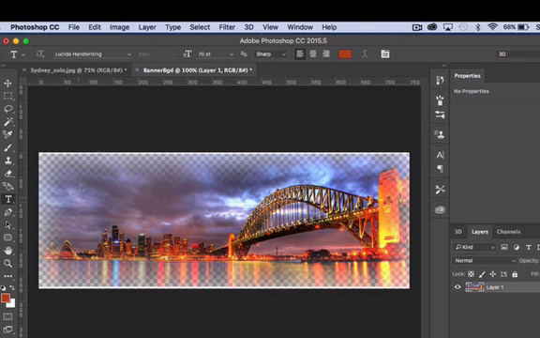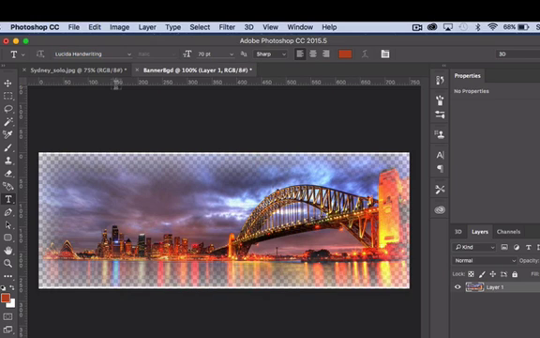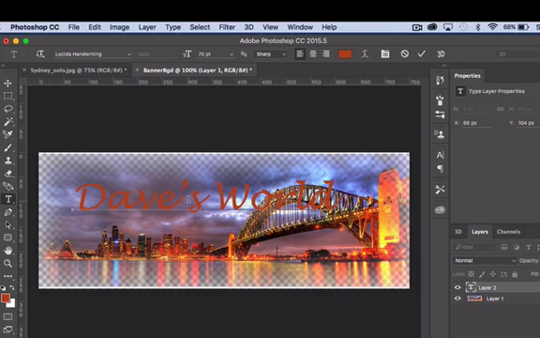I'm just going to choose a font. I'll just leave it set to Lucida Handwriting. 70 point looks good. Let's give this a go here. Click inside, and I'm going to type in Dave's World. All right, so there it is. Well, it's almost a shame to spoil that picture with such an ugly title, but this is just for demonstration.